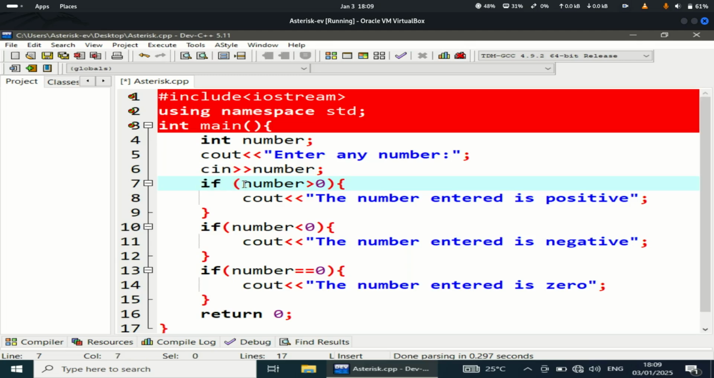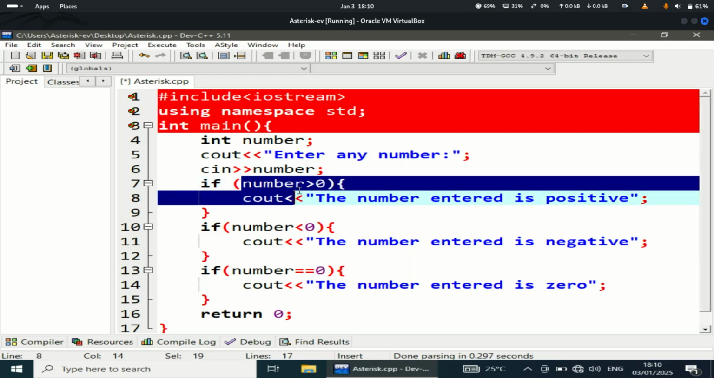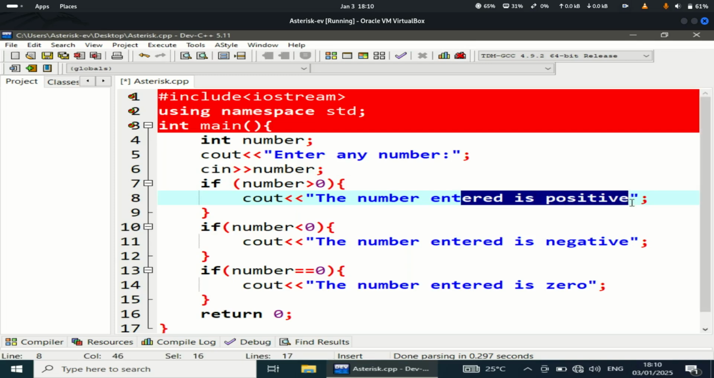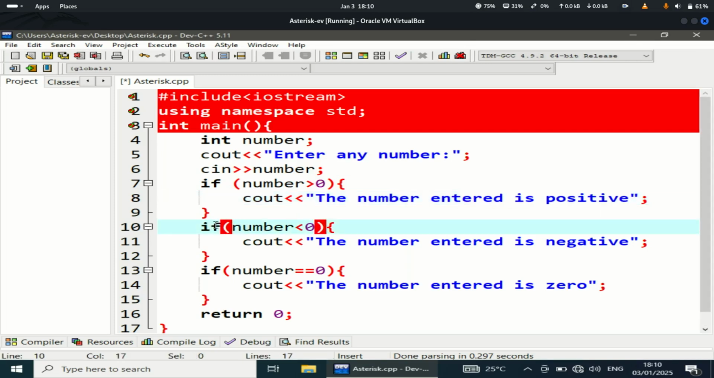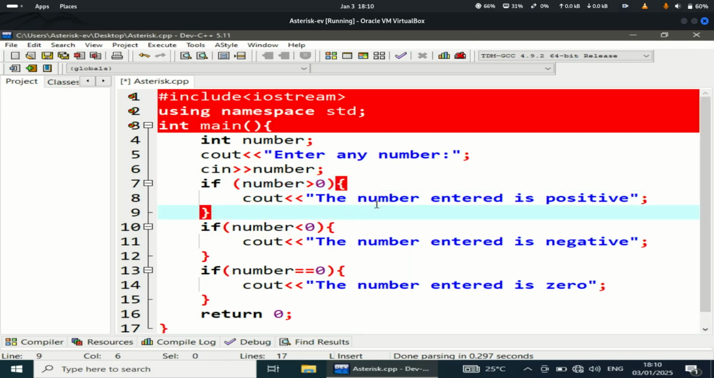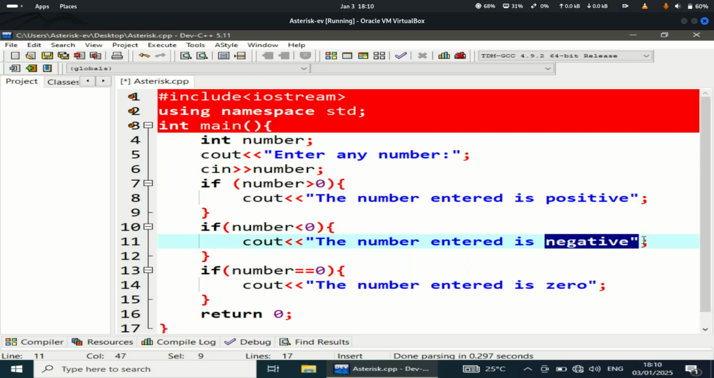If the number entered, because I read it here around here, is greater than 0, that means it is positive. So that's why we output that the number is positive. And outside of those curly brackets for this if, we have to close it after ending this console output. So if the number entered is less than 0, that means the number entered is negative. It is understandable, I think.